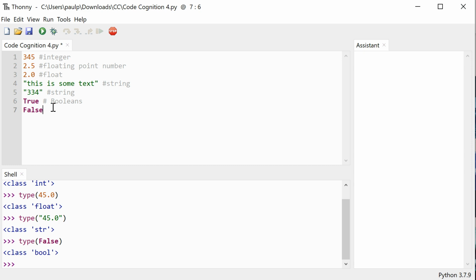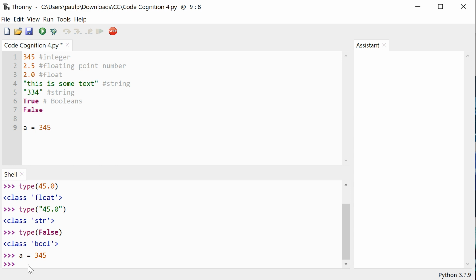Of course, we can assign these things to variables. So if I say a is set to 345, a is associated with an integer 345. So let's do that down here. A is set to 345, and then let's get the type of a, and it should tell us it's an integer.